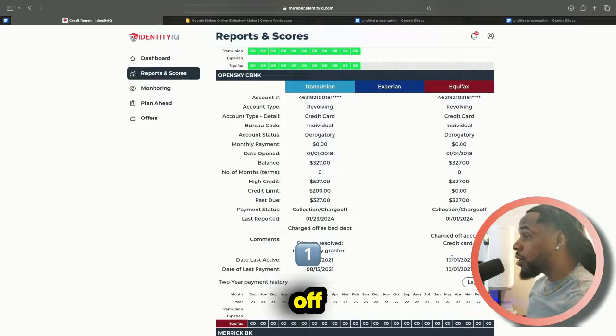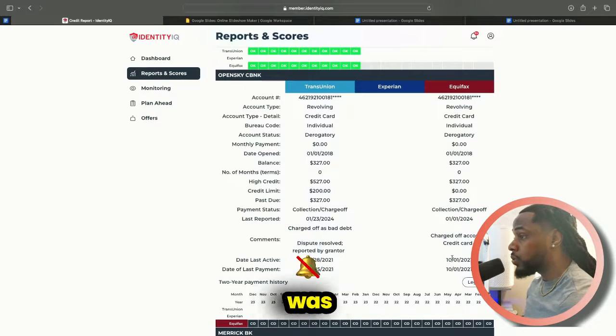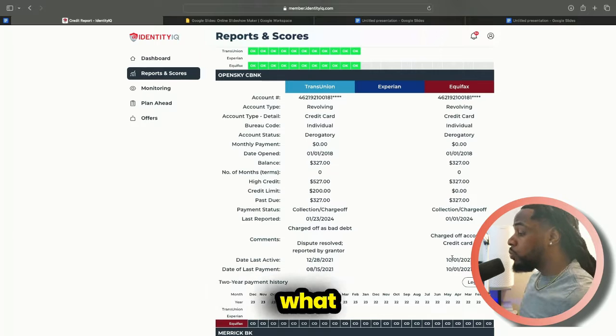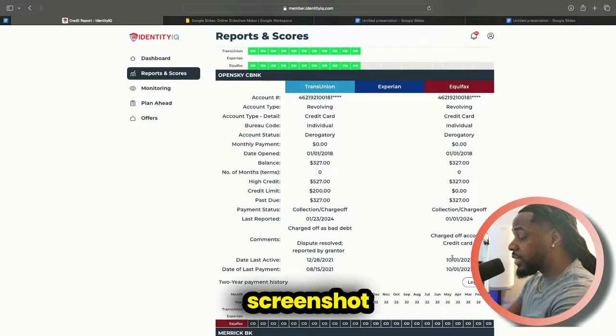This one would come off October of 7 years later from when it was supposed to come off. That's not right. That's inaccurate. These should both be coming off at the exact same time. And if both of them are different, we can't say either of them are accurate. So they're both inaccurate. So what we would do is we would screenshot this.